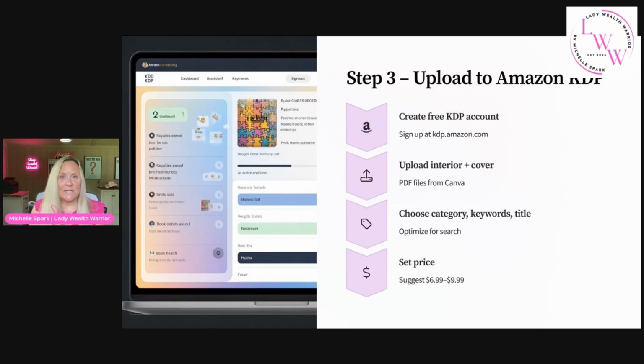You upload the interior. So the interior is all your puzzles, right? You upload the interior and then you upload your cover. So 2 separate files, okay? PDFs from Canva. So the cover, here's what I'm going to tell you. The cover is the most important part. If you're going to spend time doing anything, spend time doing the cover, okay? Because the cover is what's going to capture people's attention. And I'm going to show you what I mean by that.